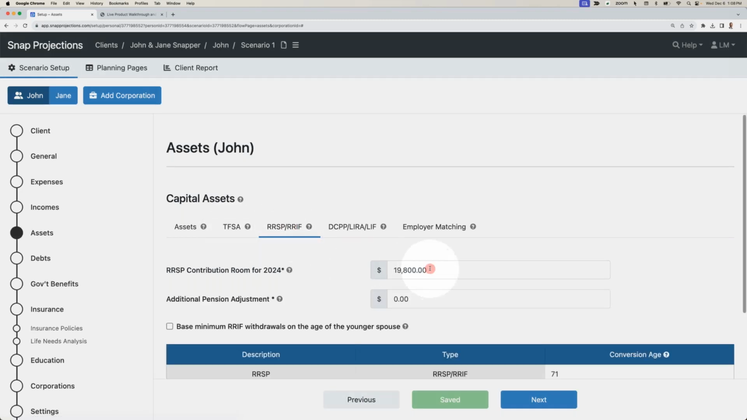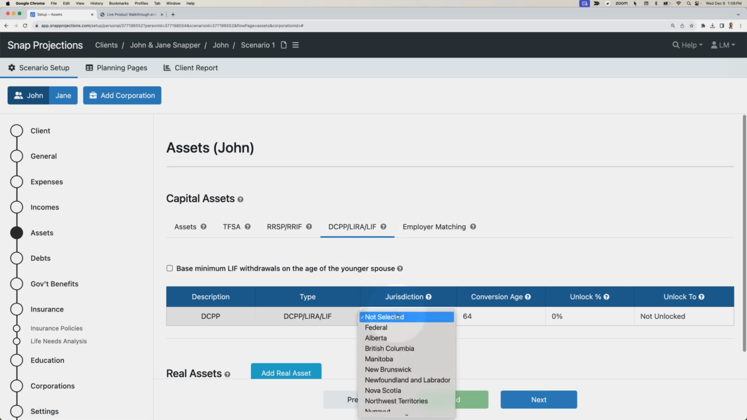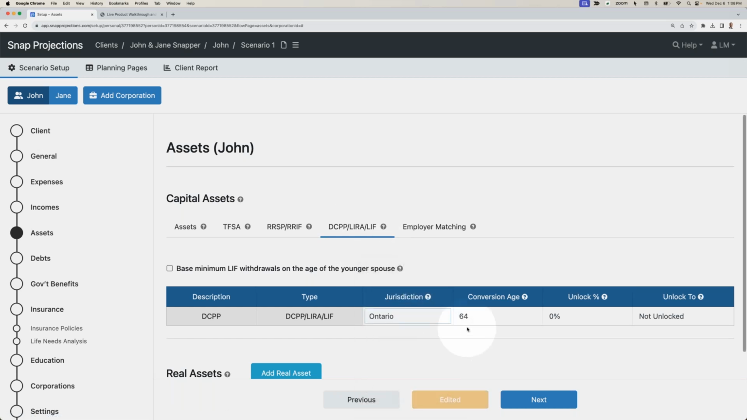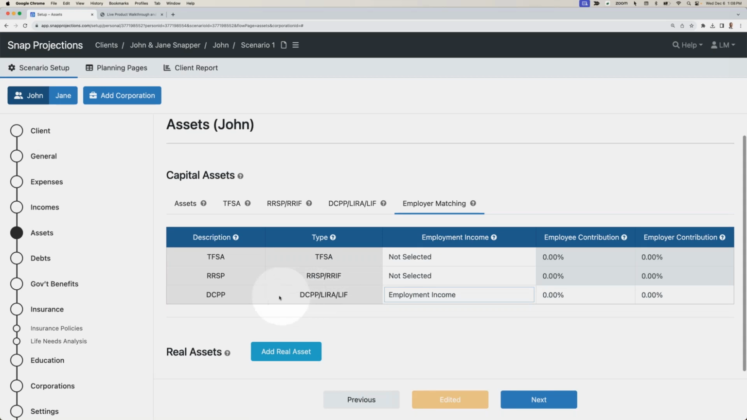I'll click on the RSP/RIF and we can update this based off of the client's most recent notice of assessment. So John has an existing contribution room carrying forward to next year of 50,000. For the defined contribution pension plan, we can set the jurisdiction. So in this case, we'll set that as Ontario. And then we can also unlock a portion of it depending on the jurisdiction into an RSP account. So I'll input all of that information here. Then the last thing is we'll input the employer and employee contributions that are currently being made into that defined contribution pension plan. So him and his employer are contributing 5% per year of the employment income.